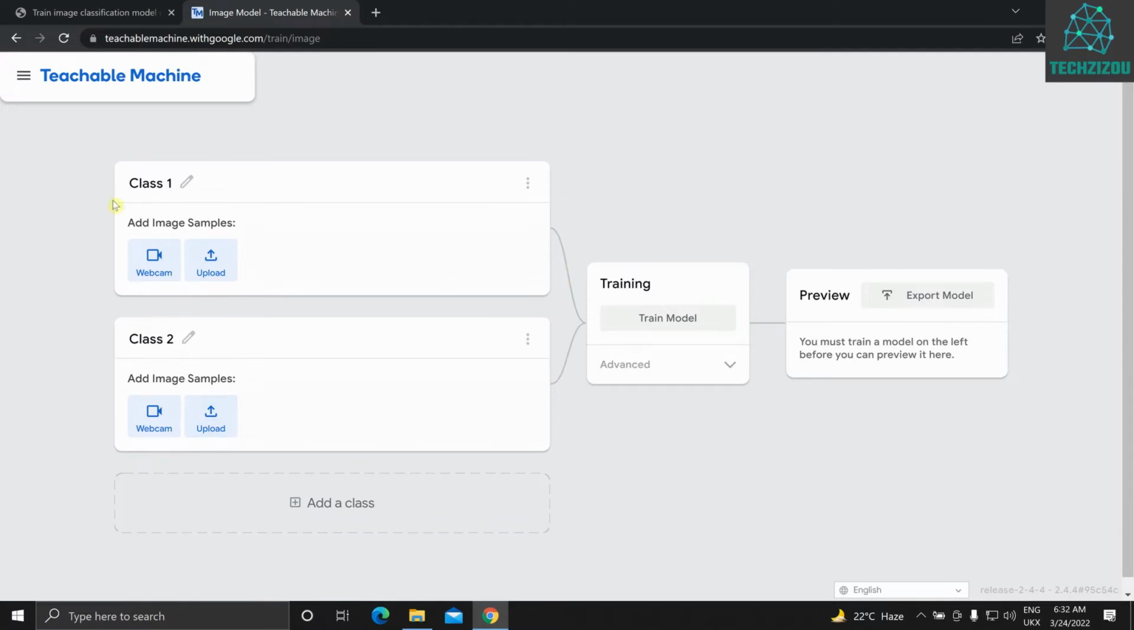You have this page over here. The only thing that I want you to note, which is important, is that Teachable Machine only supports the MobileNet model as of now. The Teachable Machine team are working on including other models as well, but right now the only model supported is MobileNet. So this is the only drawback of this website. Otherwise the training process here is very simple and very easy.